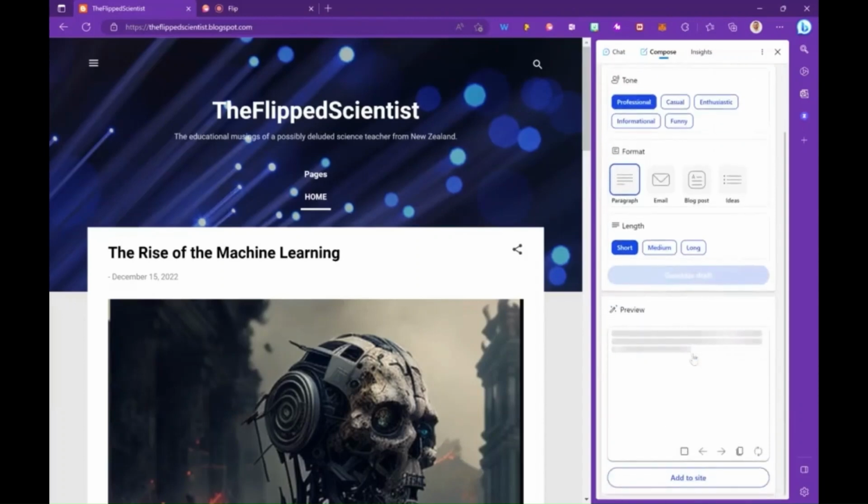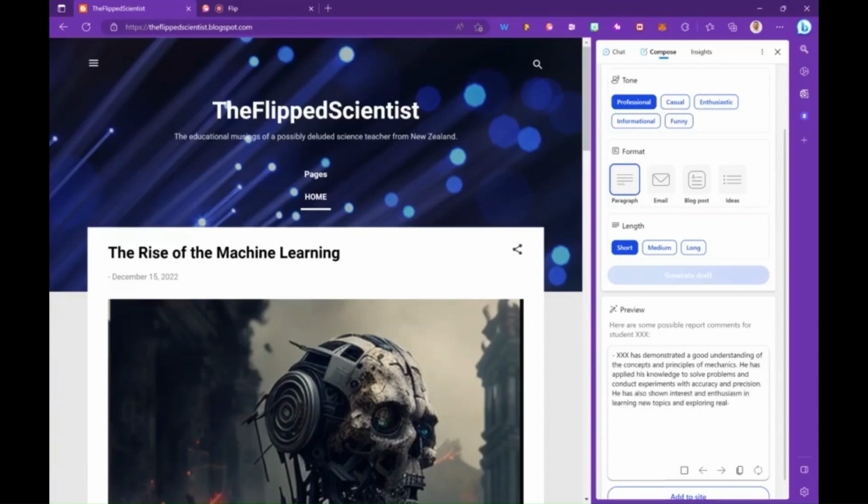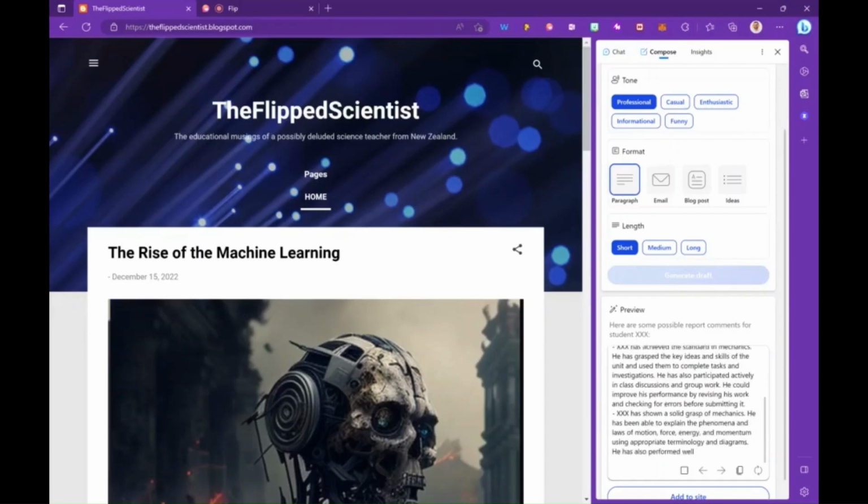So the artificial intelligence, using ChatGPT-4, is thinking about it, and then it will create our 10 different, unique and creative report comments, as you can see it is doing right now. So that is the way that you can use the new Bing AI add-in on the Microsoft Edge browser to help you with your report writing.